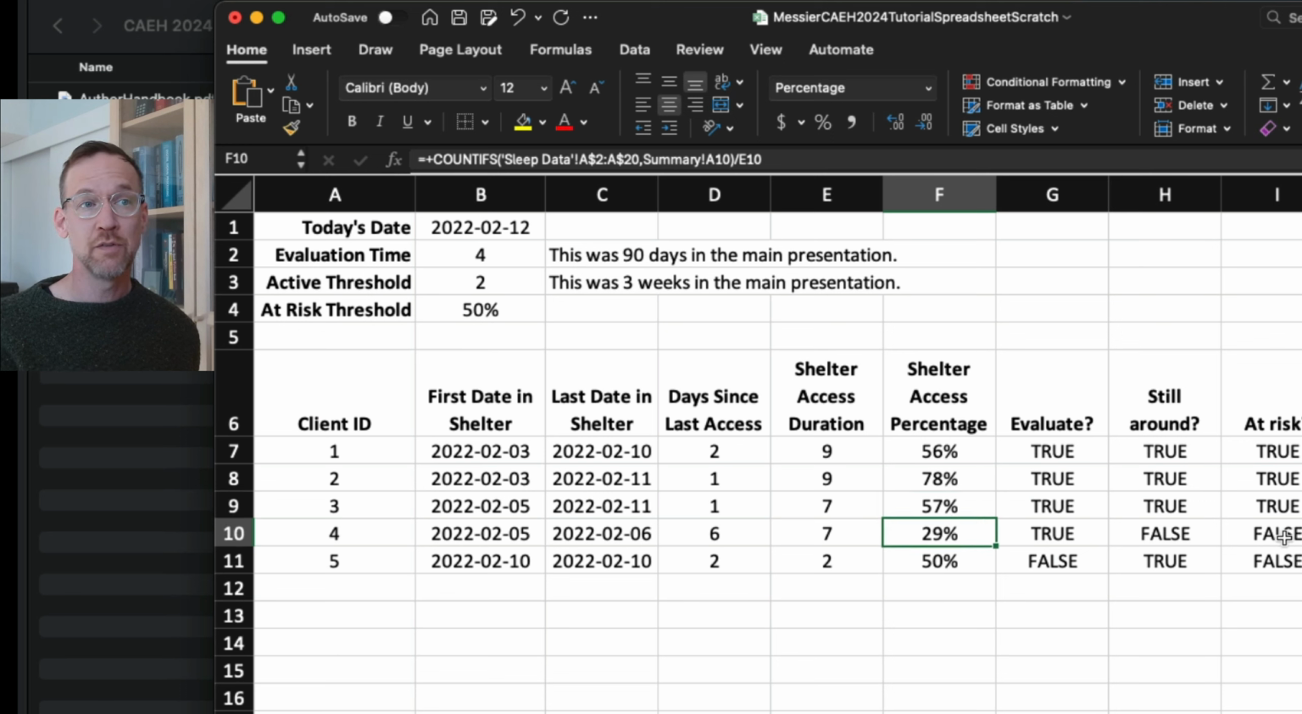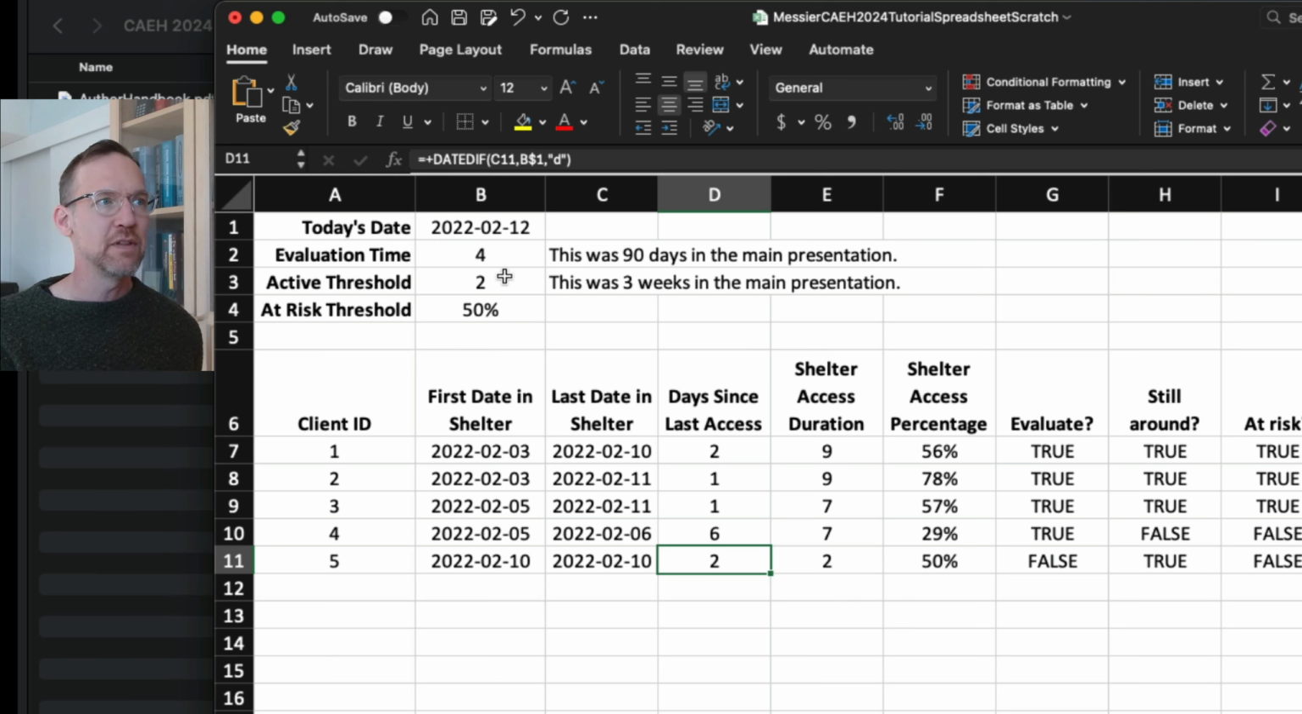Client number 4, however, is not considered at risk. Not only does client number 4 have a relatively low shelter access percentage, we haven't seen client number 4 for a while. And so we wouldn't be looking for them as a person who might need to be connected with extra supports. And then finally, client number 5 meets our 50% cutoff, is still around, but just hasn't quite been in shelter long enough, right? Only 2 days, and we'd like to see at least 4 days of shelter access before we can say for sure that this is a stable shelter access pattern.